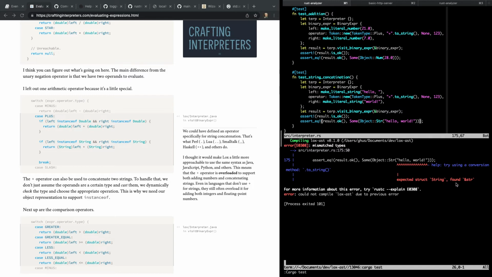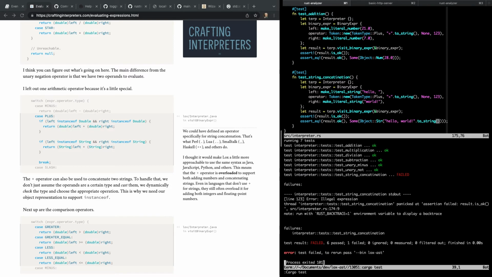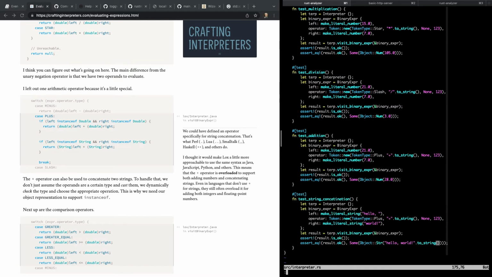Expected string, found str. Oh, right, I have to toString this. Test. Assertion failed. Result is okay. So that's good. We just tested the fact that we can detect arithmetic errors. But we should make that a formal test, and we should have made it a formal test before I wrote all this code.